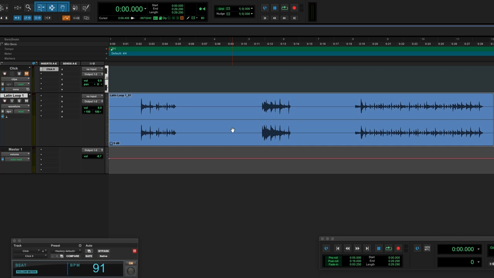Whereas in Logic, I would have to create a little bit of an extra piece of silence and then connect them with the glue tool. This one is just quick and easy. I really love it. I've done this trillions and trillions of times, it seems. But this is the way to create a contiguous file in Pro Tools.